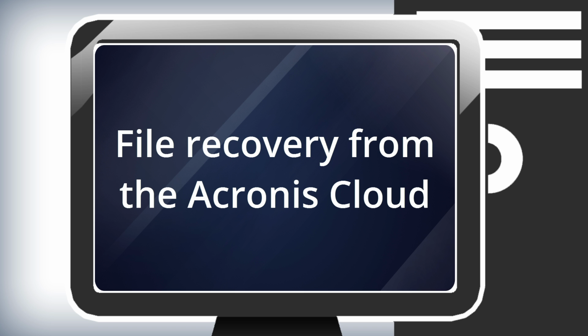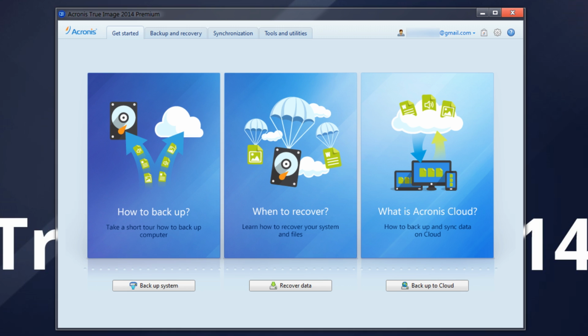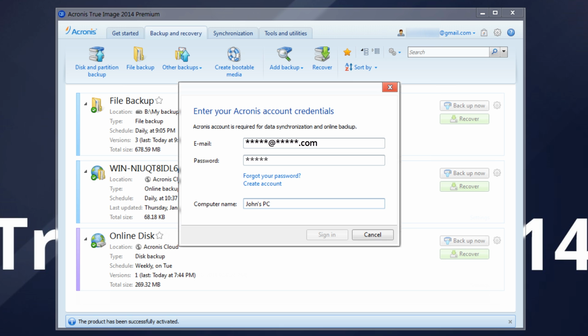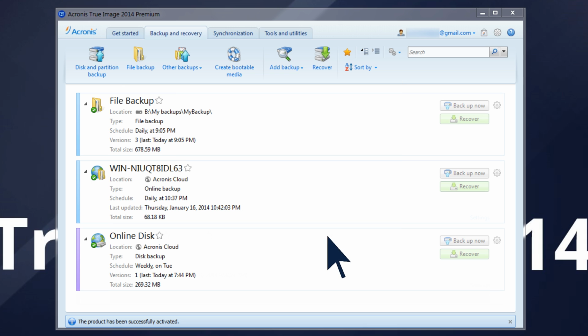File recovery from the Acronis Cloud. With Acronis True Image 2014, you can browse and recover data that was backed up on Acronis Cloud. You can start recovering files and folders from Acronis Cloud on the program main screen. Start Acronis True Image 2014. Make sure you are signed in to your Acronis account. If not, click Sign In and enter the email address and password of your Acronis account. On the Backup and Recovery tab, find the backup which contains the files or folders you want to recover. Then perform one of the following.